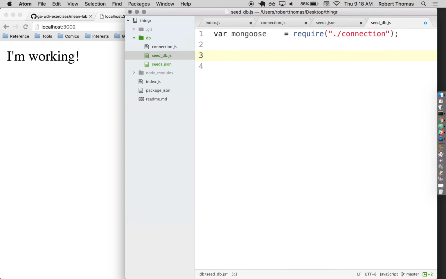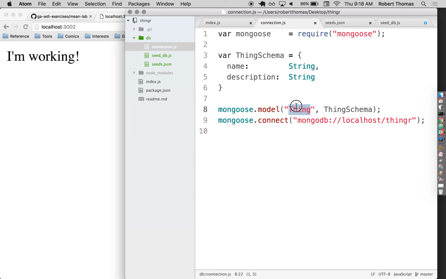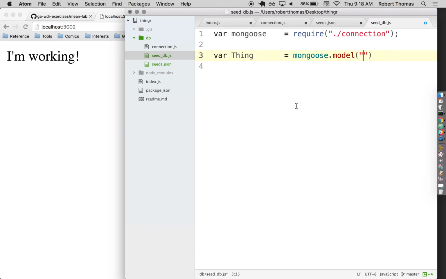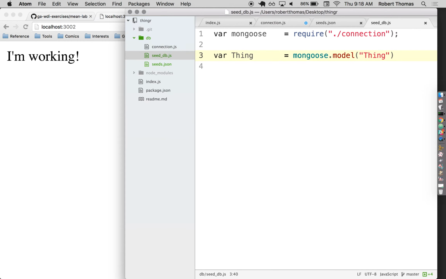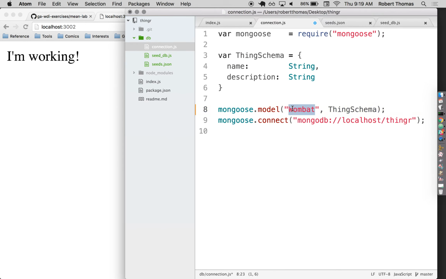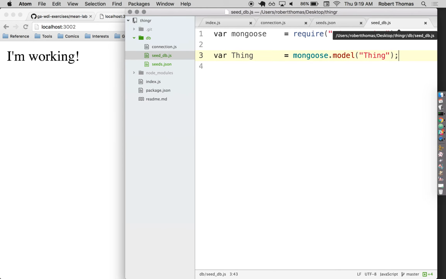Okay, and now I need var thing equals mongoose.model, and this has to match whatever I put in my connection file. Here I said the model is called thing, so here I also need to say the model is called thing. If this was wombat, then this would need to be wombat. It's got to match. Oops, back. Okay, and now I think I can create all my things.